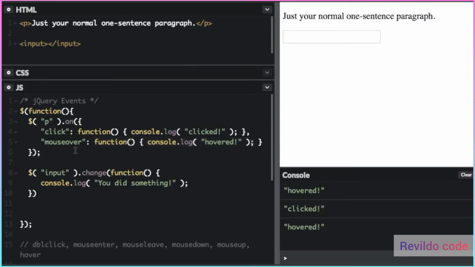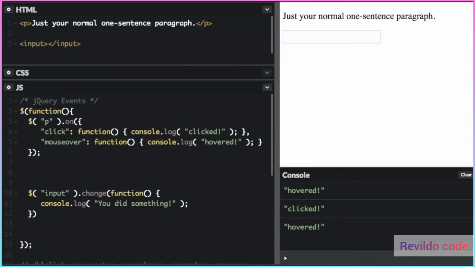And you can also remove an event listener with the off method. So let me put in this. We're going to select a p tag dot off click. We're going to turn the click event handler off. So if I go over the paragraph, it's going to say hovered. If I click the paragraph, nothing's happening. I'm clicking, but nothing's appearing in the console because we turned off the click handler.